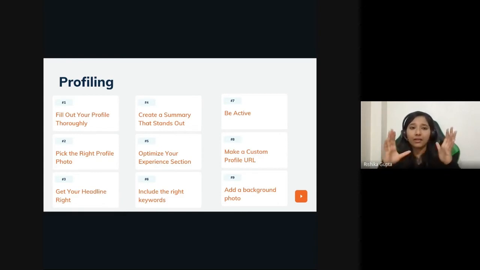Second, get a headline that can draw the recruiter's attention. Then after the headline we have the summary section. In the summary section, it's kind of a brief about you, like your skill set, your strengths, and basically why should we hire you. So you should try to be as detailed as possible, but it should be relevant, of course.